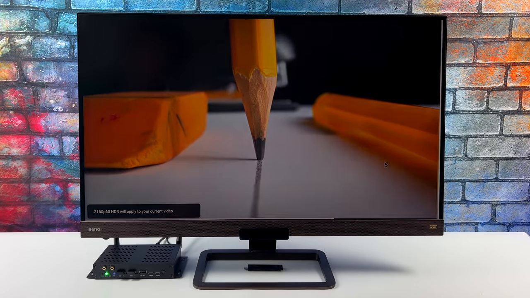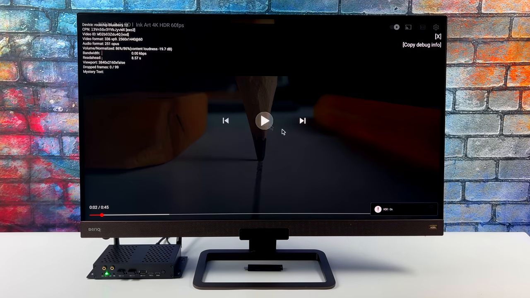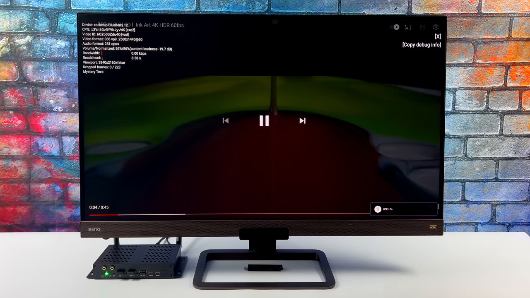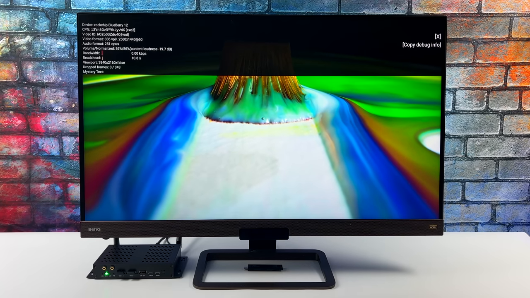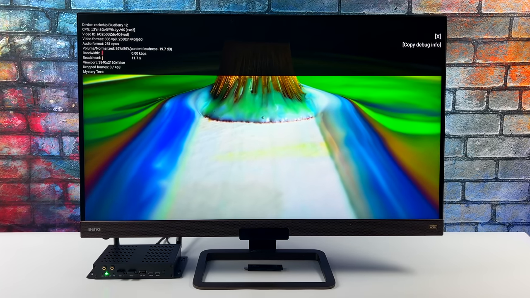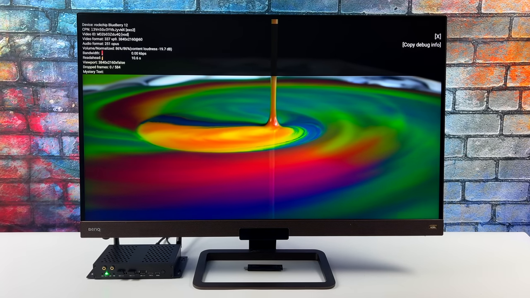So with this here, we'll go back up to 4K. It always starts at 1440 for some reason. And as soon as I hit play on this, we got 10 drop frames. But throughout this 4K 60fps HDR video, nothing else drops at all.